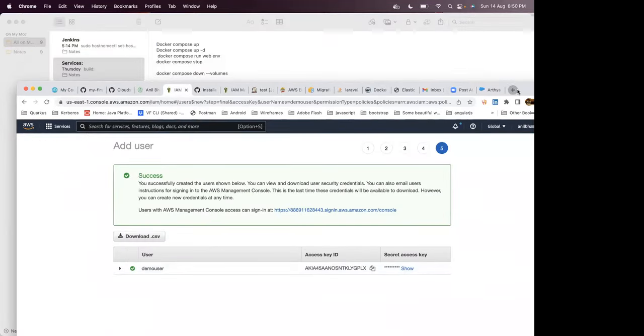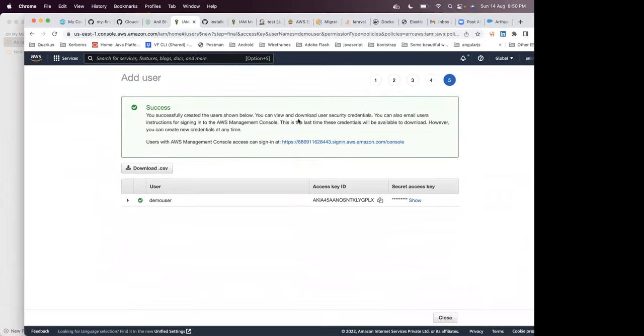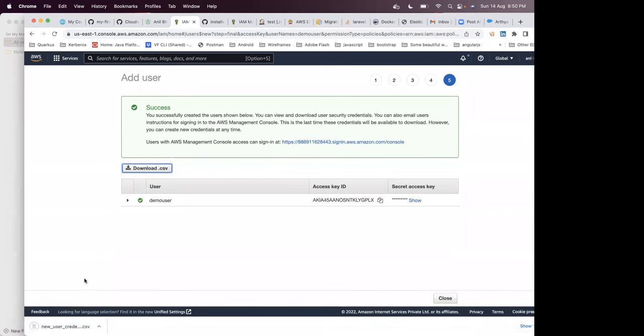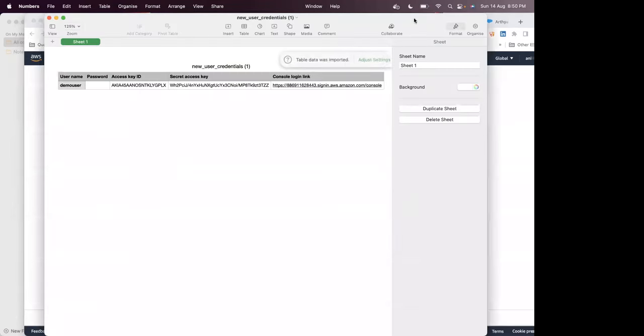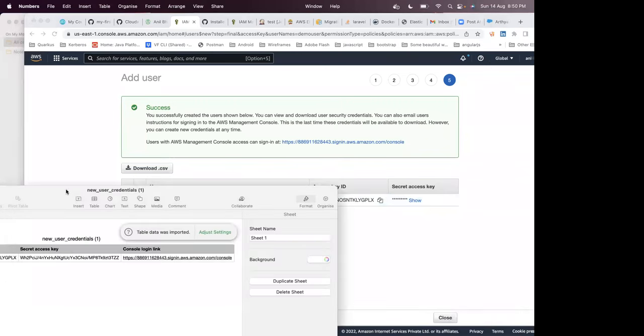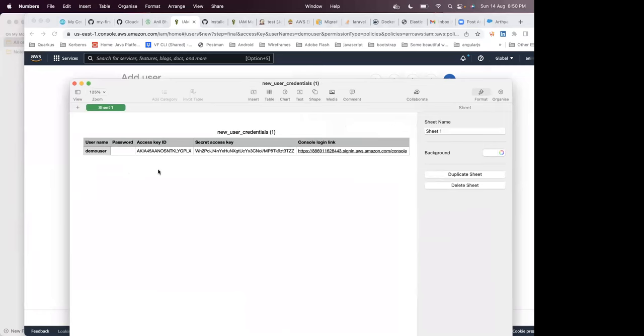This week, today, we have created another user called demo user. You can download the credentials by clicking on this particular button, download CSV. Once you download, this CSV simply contains the same information that you are seeing here, right? The access key ID and secret access key. You can see this one time only. Next time you can't see the same secret key. So you have to remember this secret key by downloading it and keeping it in a secret place, right?